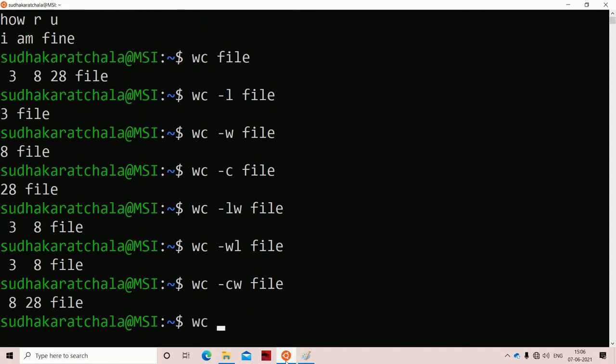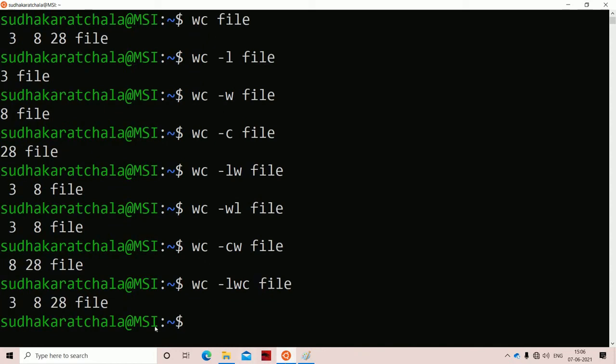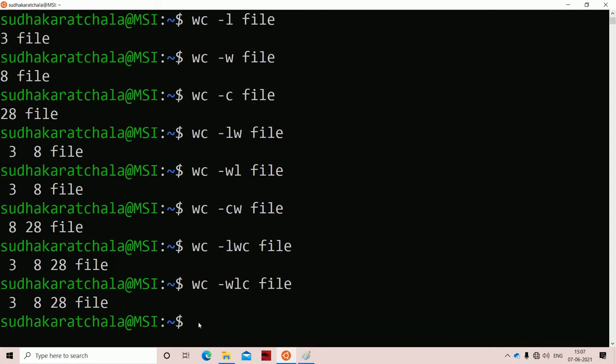So here the default option is this one, LWC. If you don't use any option, we will also get all the specified lines, words and characters. So we got 3, 8, 28 as the output. Or if we use minus WLC also, we will get the same output. There is no change here. First we will get the number of lines, number of words, number of characters.